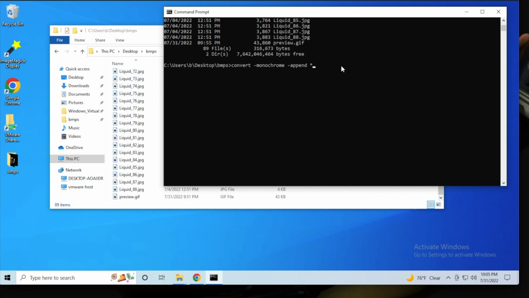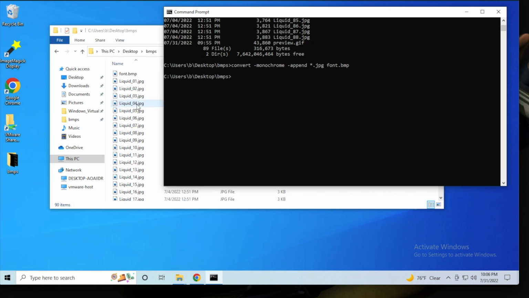We're gonna take all the files in here that are named JPEG, and we're gonna spit them out into a boot.bmp. Actually, this is gonna be font, so I'm just gonna make a file named font.bmp. And that's it, you hit go. And this will make a looping BMP that you can put on your OLED.